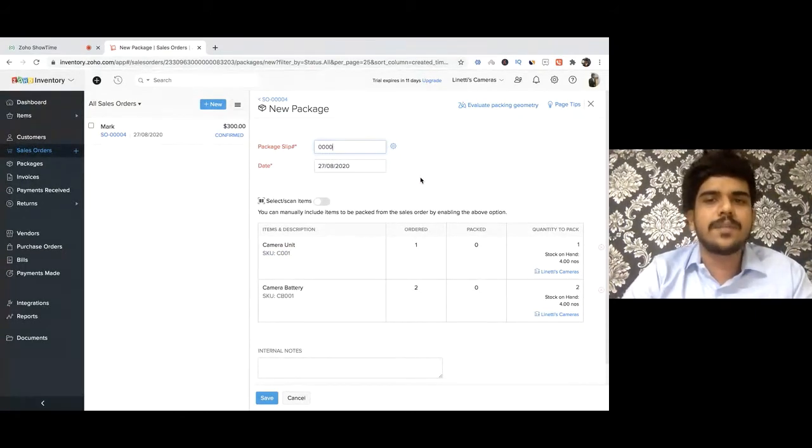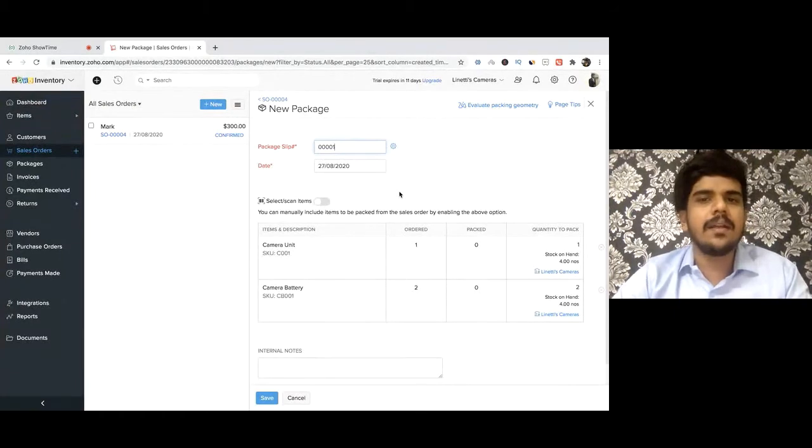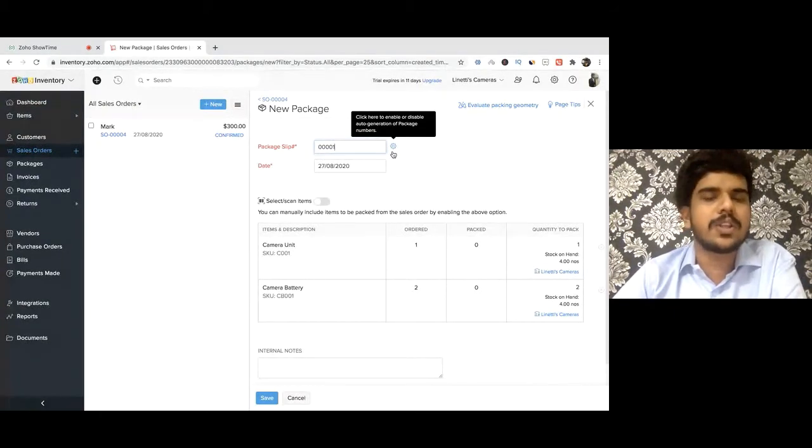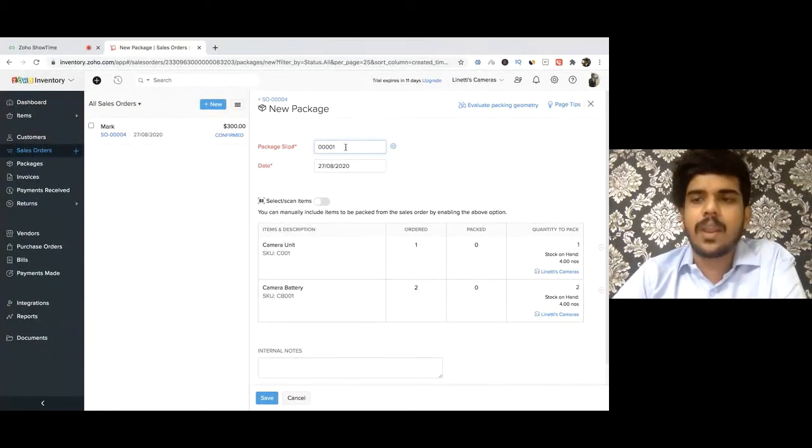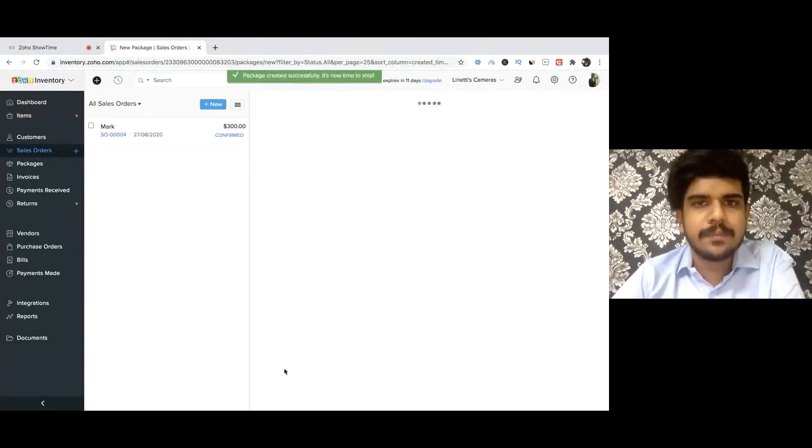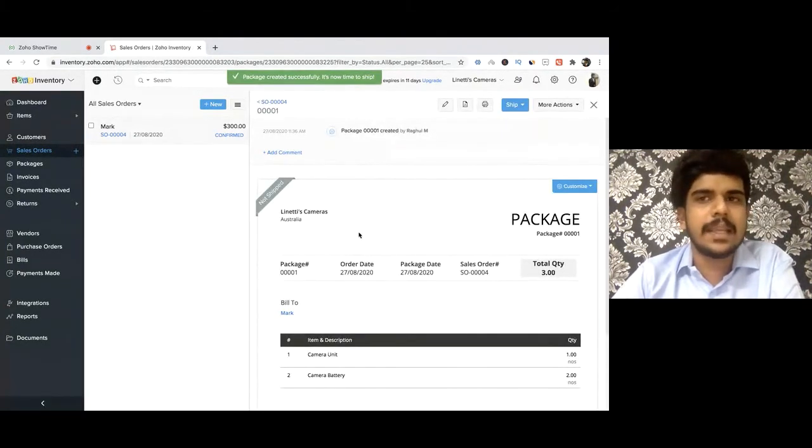To keep track of this, you will enter a package number. Again, you can auto generate these numbers. I'm entering a manual value here, and you can mention what all items you are packing into this particular carton box. Click on save, and your package would have been created.